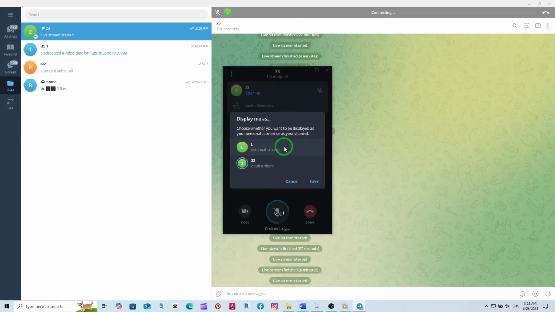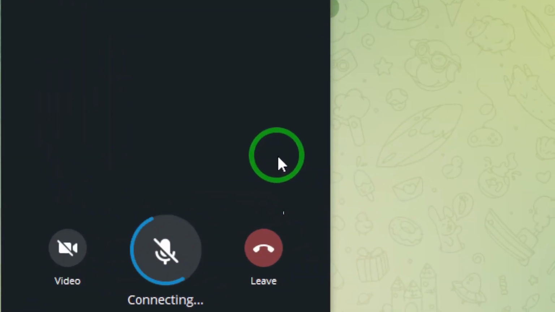Here's where you can customize how you appear in the video chat. You can choose from different display options based on your preferences or what you want viewers to see. After making your choice, be sure to click Save so your new display setting is applied.